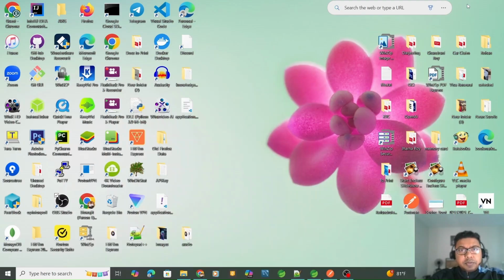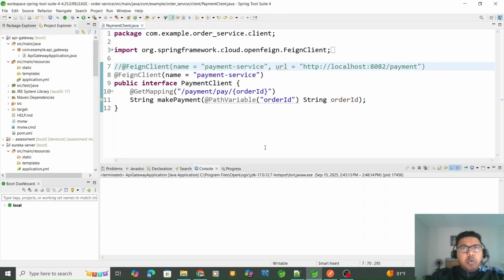Hello friends, welcome back. In the microservices world, we often need to call one microservice from another microservice. There are a few mechanisms for how we can do that, and today we'll be learning them. One mechanism is to call using RestTemplate, and the other very well-known mechanism is to call using FeignClient.